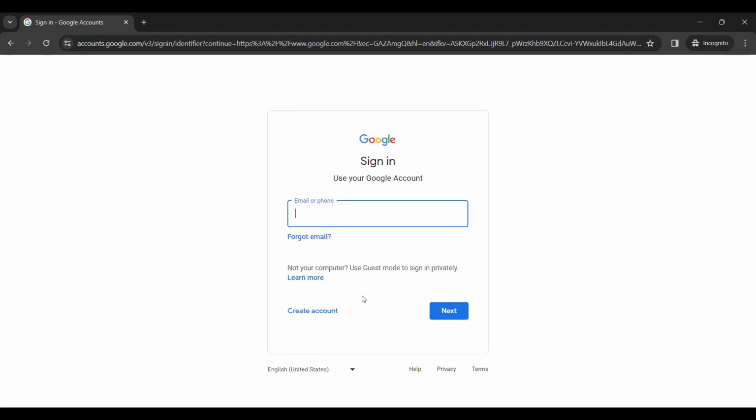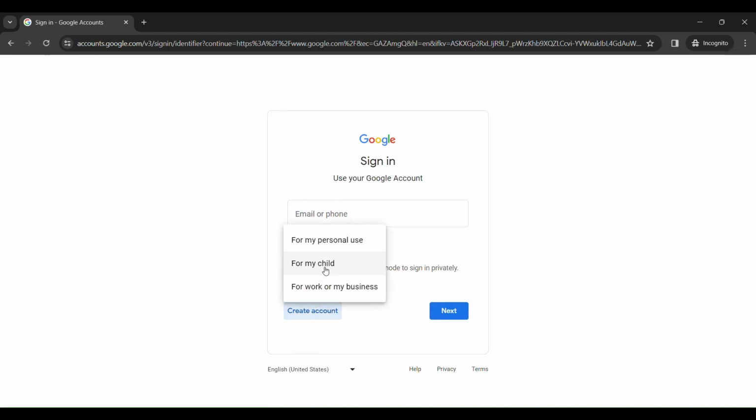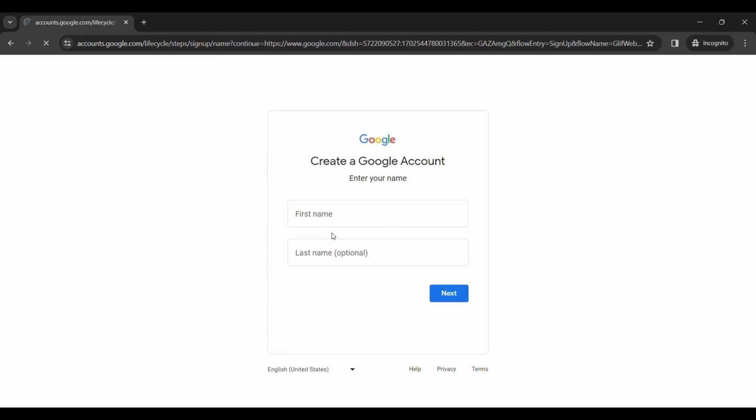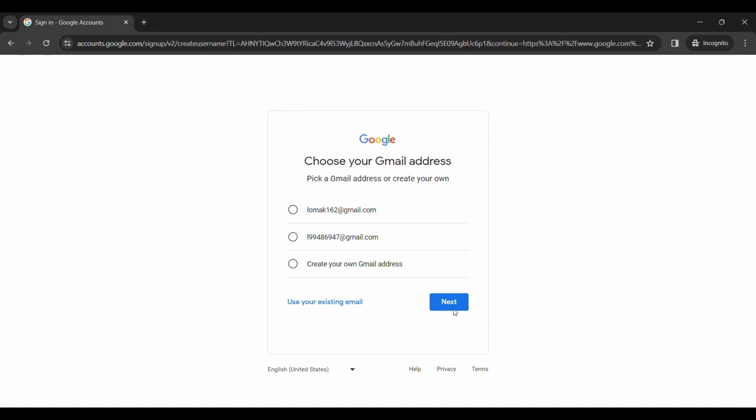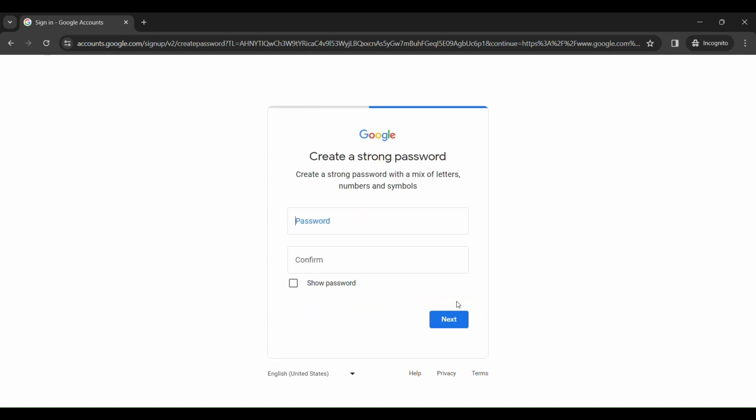Now click on Create Account and choose For My Personal Use, then fill your personal information. Click on Next, then fill your birth date and the gender. Then click again on Next, choose the desired address, email, or create your own. Click again on Next. Add your password and confirm it, then click on Next button.